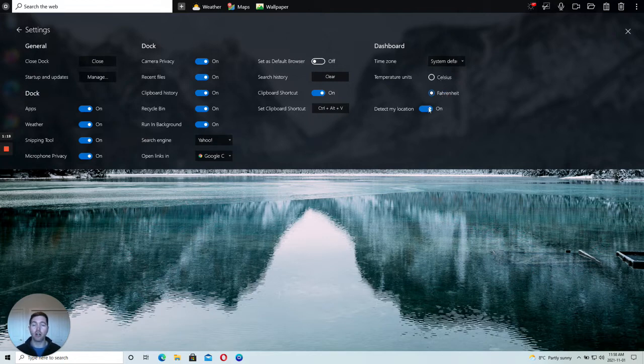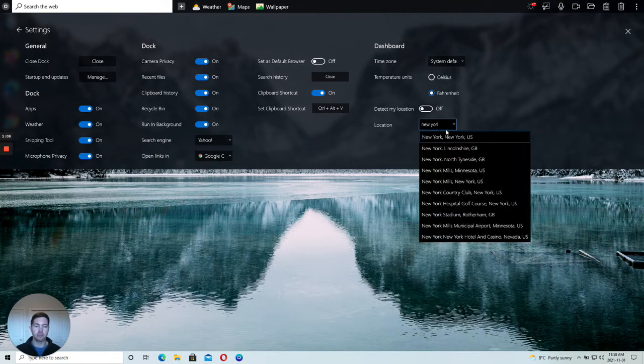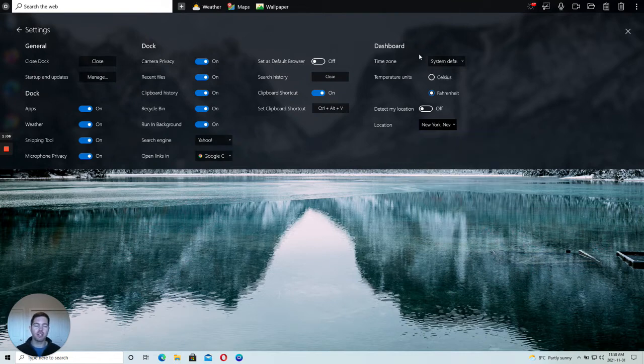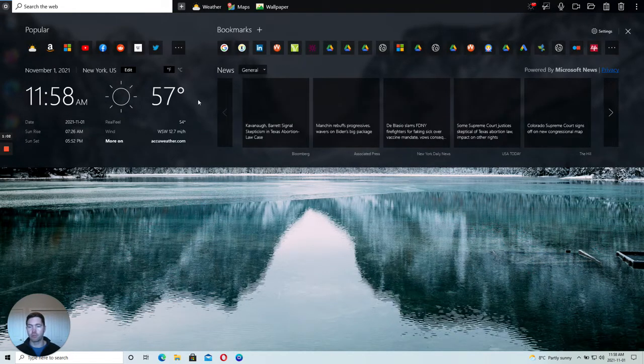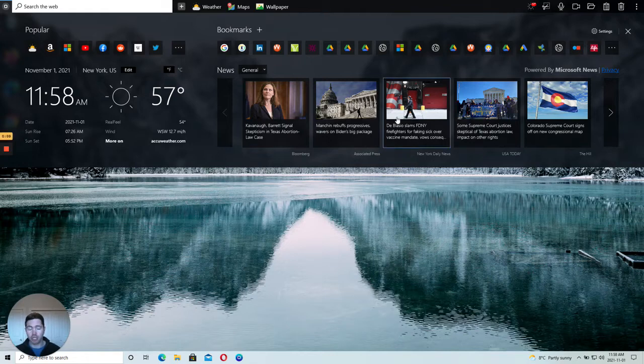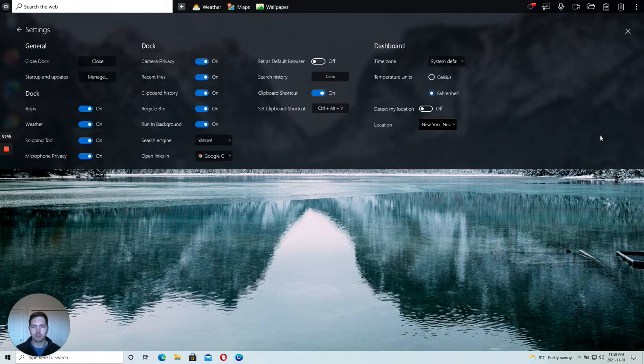Instead of us auto-detecting your location based on your IP, maybe you'd like to actually select a new location like New York. So all of these things, lots of customization for your dashboard, where we're actually, again, pulling in news based on your location, weather based on your location, time based on the time zone you've selected, and you can see here everything just changed to show the New York location I just changed to.